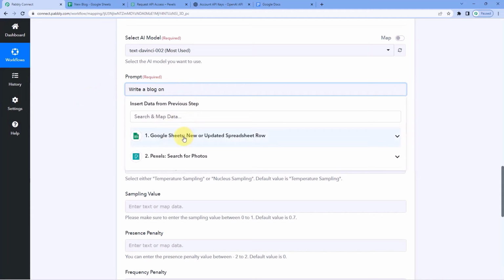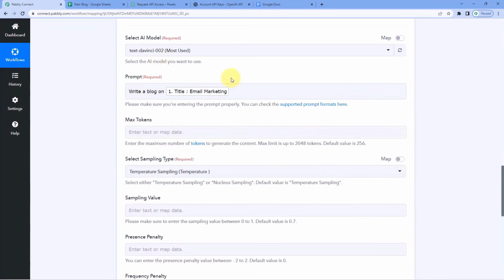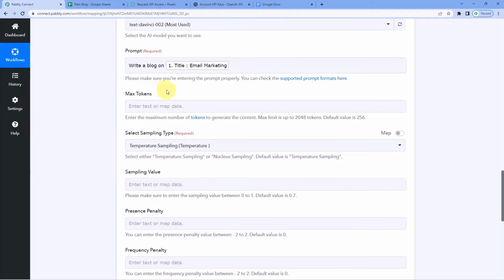So from the drop down below, from the Google Sheet responses, select and map the response of the title of the blog. And this complete prompt will be like "write a blog on email marketing" or whatever title we enter. And we are going to give this prompt to OpenAI, and using this prompt it is going to generate new text. Then guys, after this the next thing it asks us is max token.